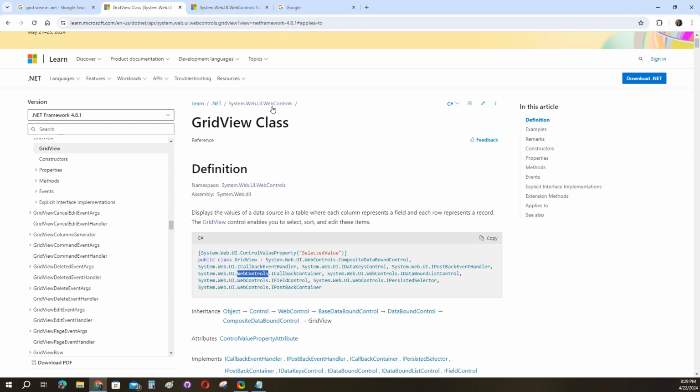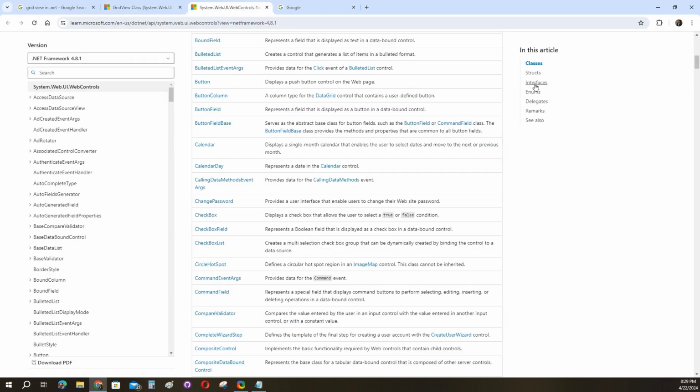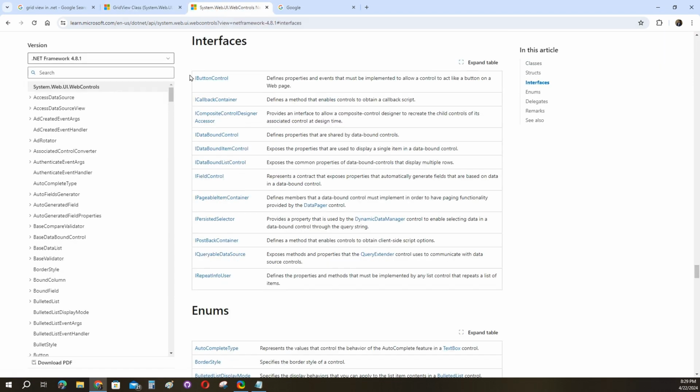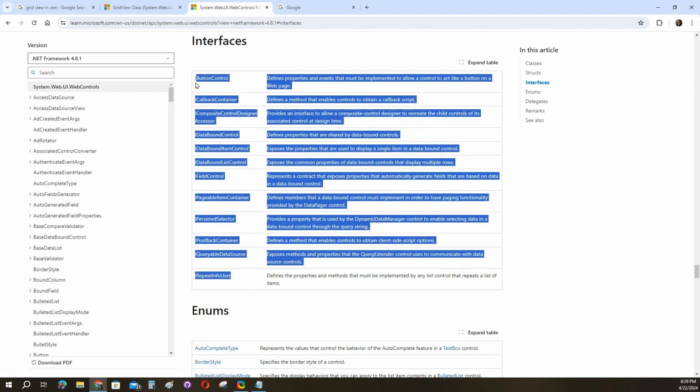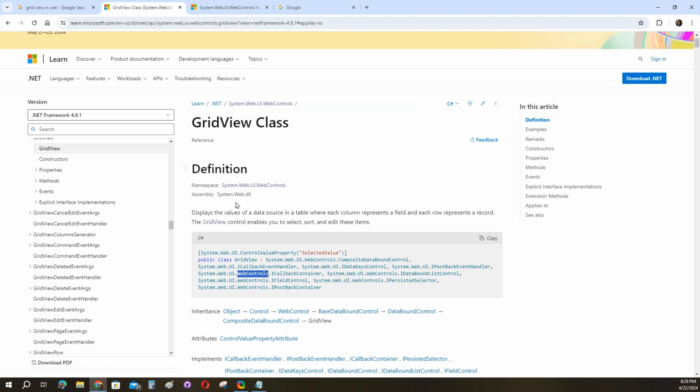If you look at it, these interfaces are present in the UI namespace and the UI.WebControls namespace. Within this WebControls namespace we have some interfaces, very few of them, and these are the interfaces we are implementing in the GridView. Then we have another attribute, System.Web.UI.ControlValueProperty, in the UI namespace, where we have the value called SelectedValue. We will look at this later. This is something new, and we will see how it works.